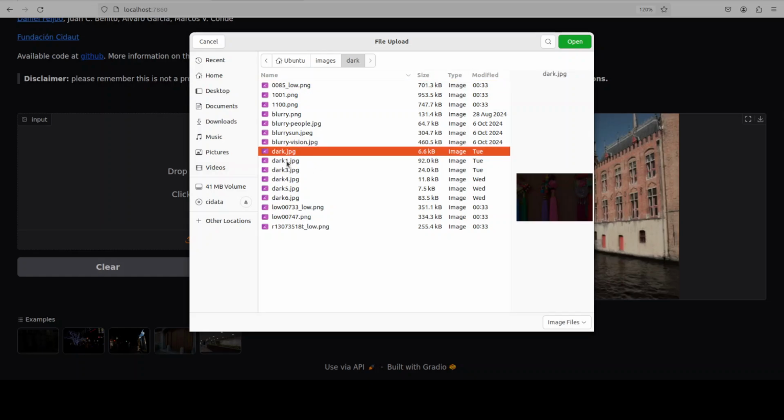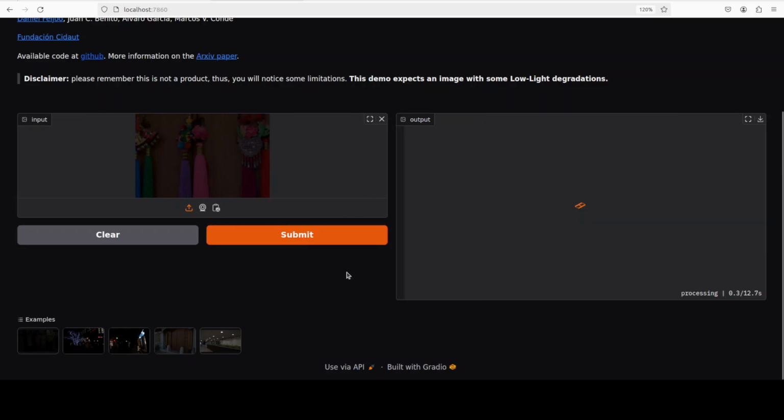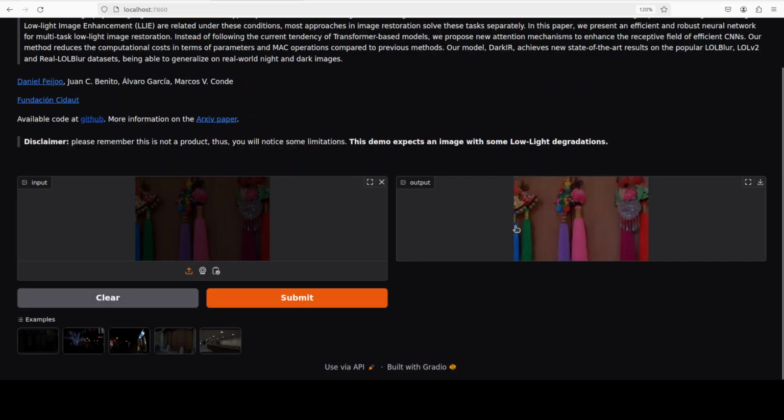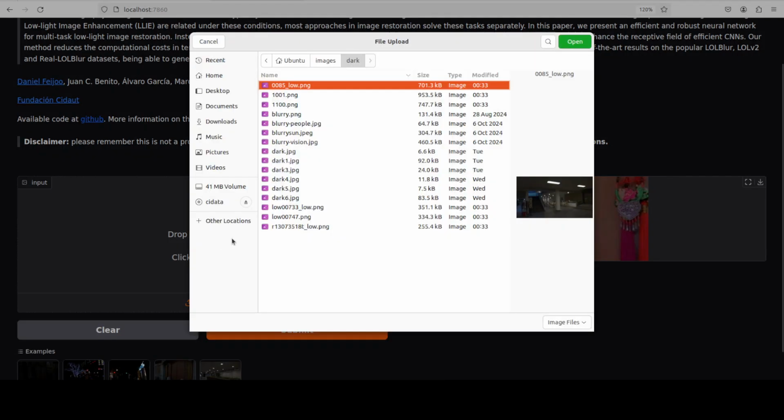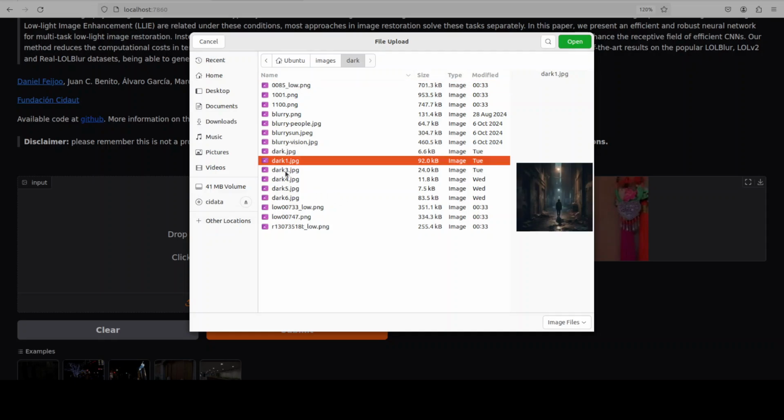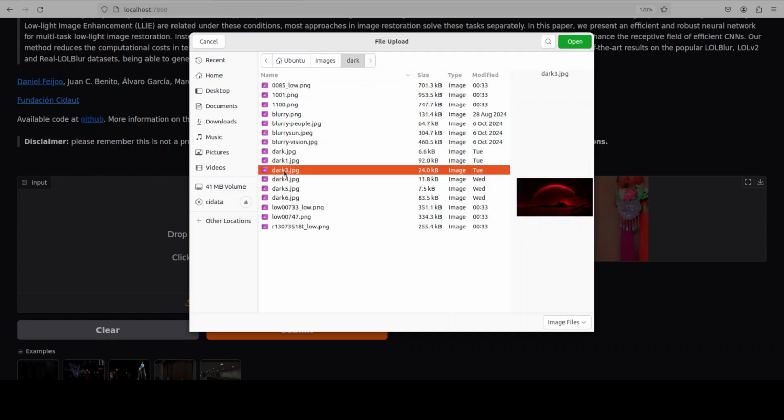Let's see if I have done all of them. Okay, let's try this one. There you go, much, much better. So I really like the way it keeps the spirit of the actual image. Really good stuff. Okay, these are the AI ones.